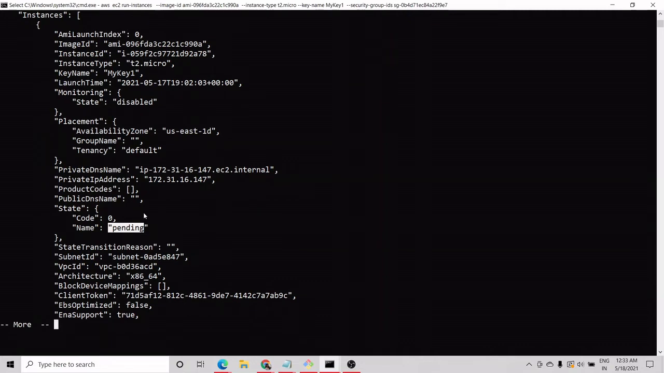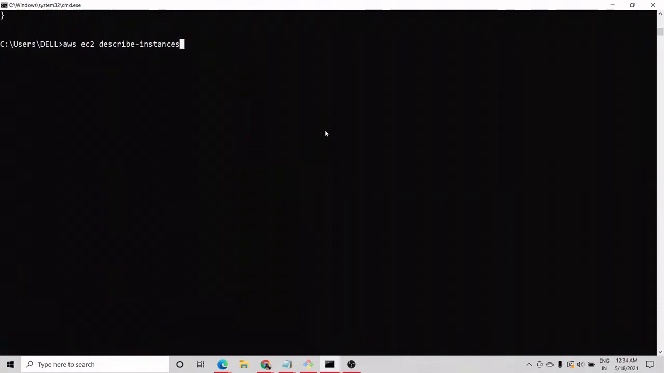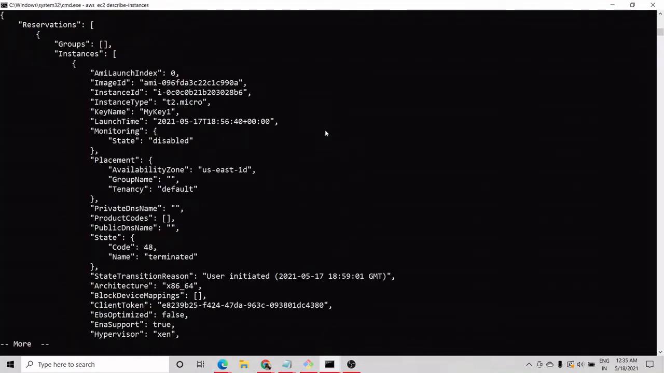So we will again do describe instance, so that it will show me. The command will be aws ec2 describe-instances. We want to know the public IP of the instance that we launched, so that we can go inside the instance, do SSH, and do some configuration, meaning web server configuration. So we will do aws ec2 describe-instances, and it will tell me the details of all the instances.